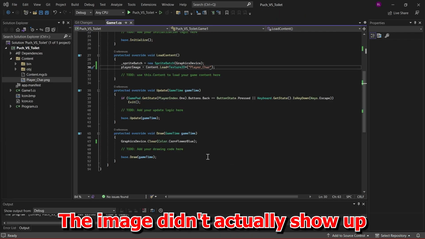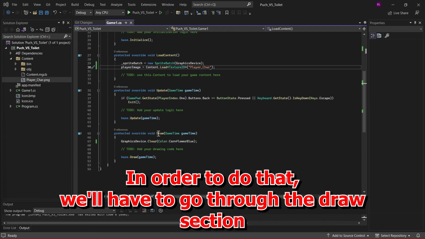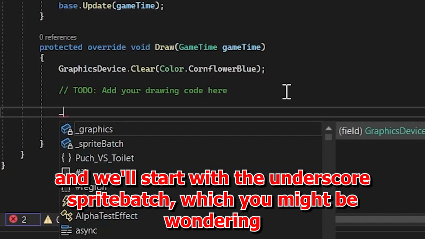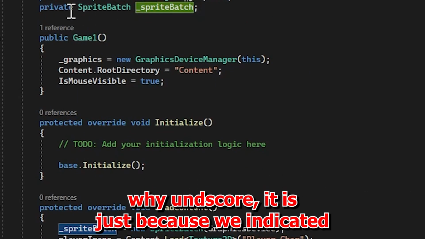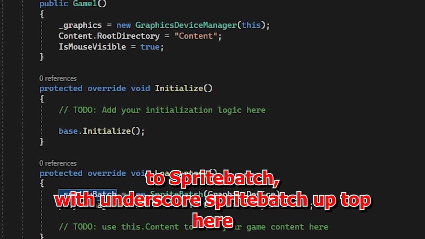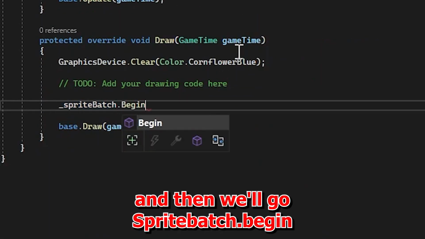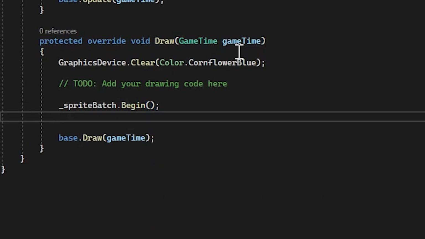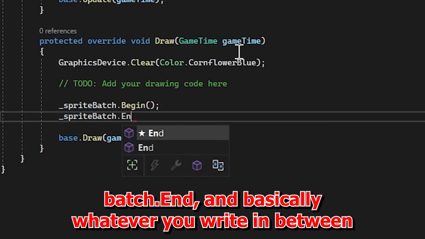The image didn't actually show up because we hadn't instructed the game to draw the actual image. In order to do that, we'll have to go to the Draw section, and we'll start with _spriteBatch. And you might be wondering why _spriteBatch. That's because we indicated the sprite batch with _spriteBatch up top here. Then we'll go _spriteBatch.Begin, you have to use the brackets and a semicolon. Then we'll do _spriteBatch.End.